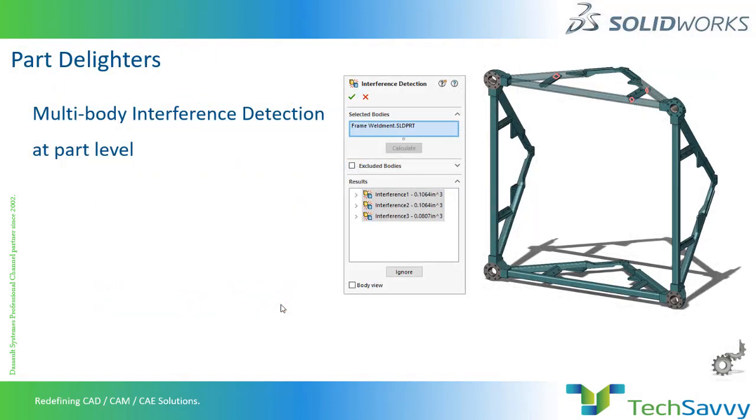So now let's talk about part-level interference detection. As we all know, inside our assembly, when we do any mating or when we assemble any component, there is a feature known as interference detection. With a single click of the interference detection tool, it will tell us how much interference there is inside that assembly. Now we can use the same thing at our part level. For example, if I am designing any frame or any system which contains different types of parts, previously we didn't have interference detection at our part level, but now inside SOLIDWORKS 2019 we can use interference detection at our part level also.